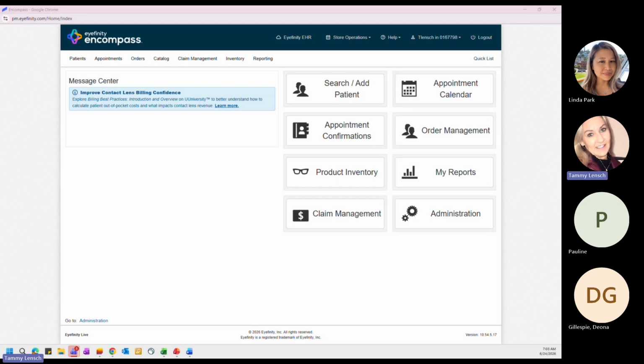I am opened up into my Encompass instance, and the first thing I like to tell everybody is there are two ways to get into admin or administration. Bottom left-hand corner in almost every screen in Encompass, you have this little blue hyperlink that will take you into administration. Some people don't know what's there, not a big deal. They like to come back to this home screen and click on the tile Administration. They take you to the exact same place, no matter which one you click.